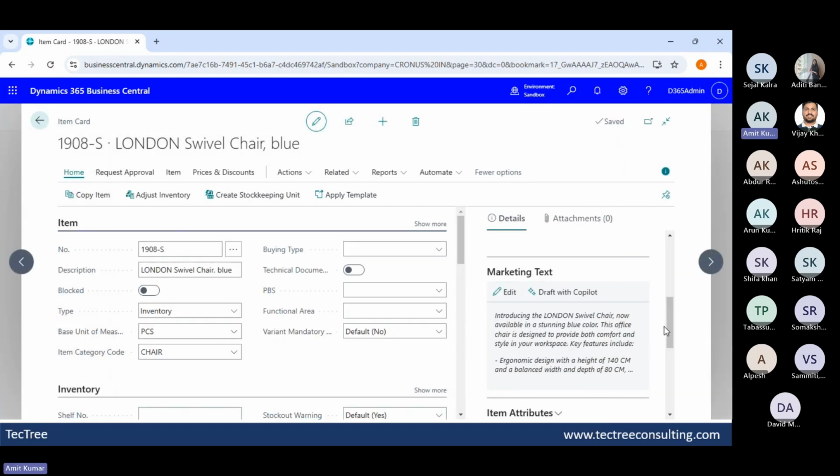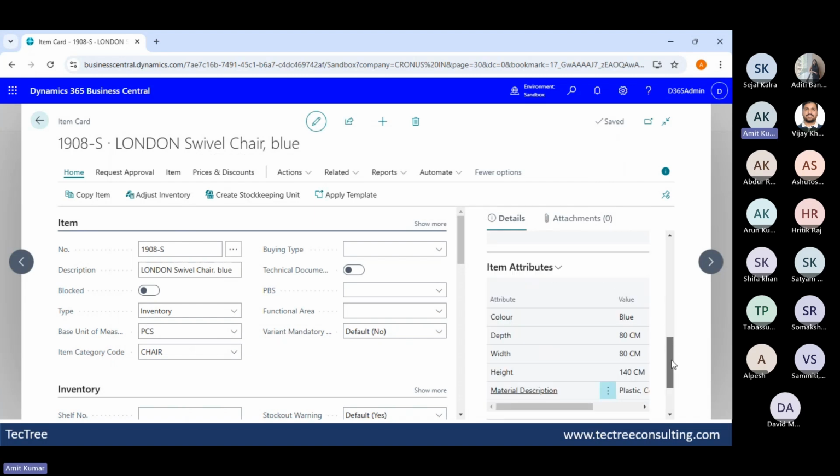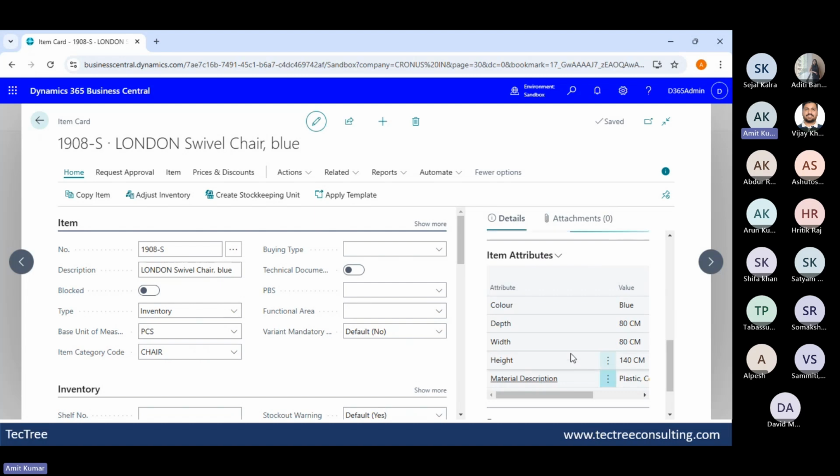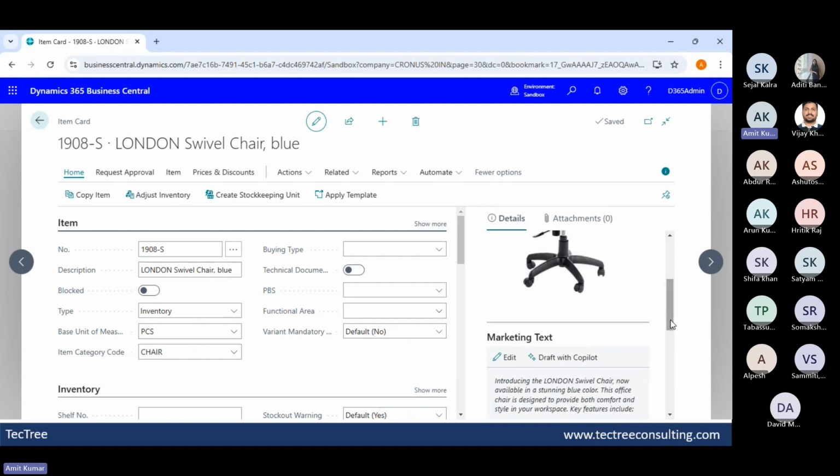So this is about the marketing text. For marketing text, we must have the item attributes, then we can have it on our screen. So this is the first thing.